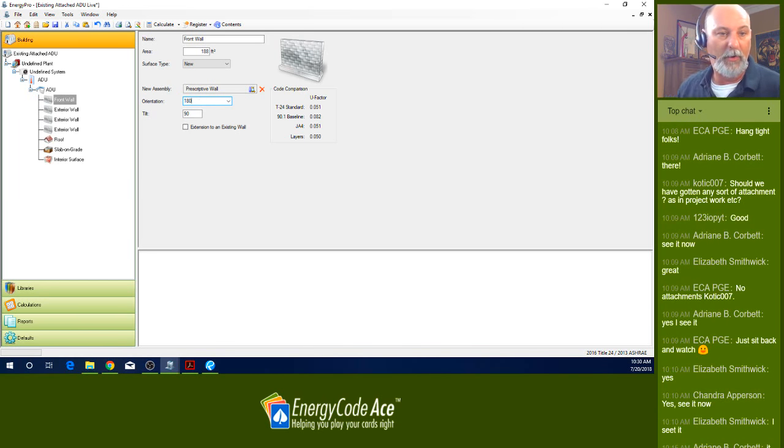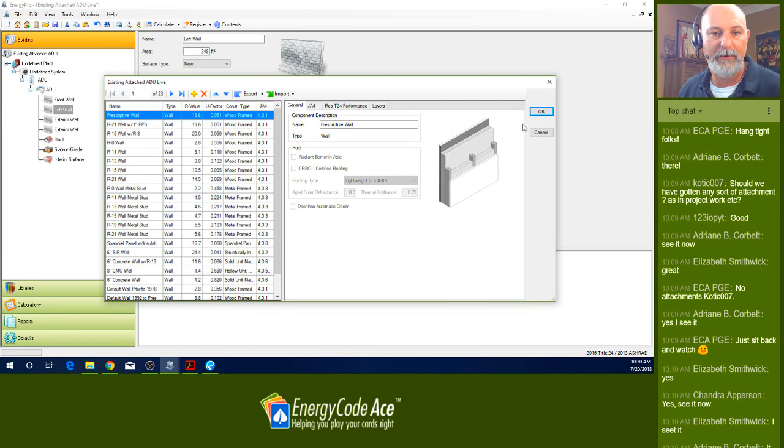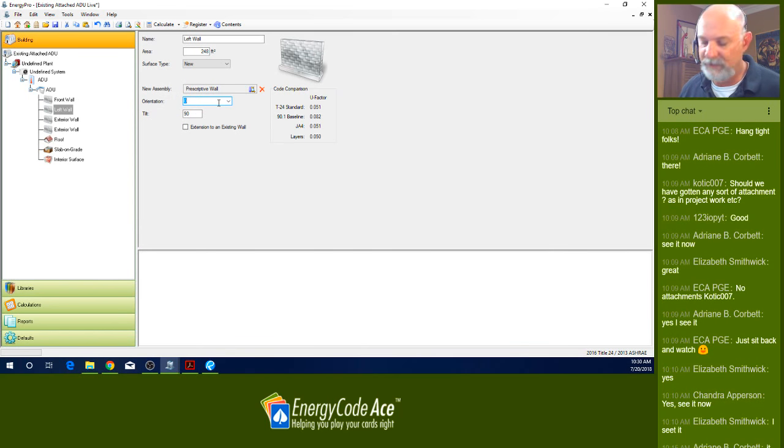So our orientation for that front wall is 180 degrees. I'm going to go ahead and lay out all the opaque surfaces first, and then we'll come back and do the windows here. So we're doing our clockwise routine here. So our left wall is 248 square feet. It is a new wall. It has the prescriptive wall, the 0.051 U factor wall there. The orientation of that, since we're going clockwise from 180, is 270 degrees. That wall faces west.